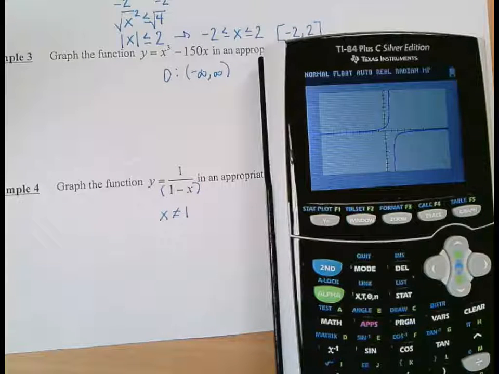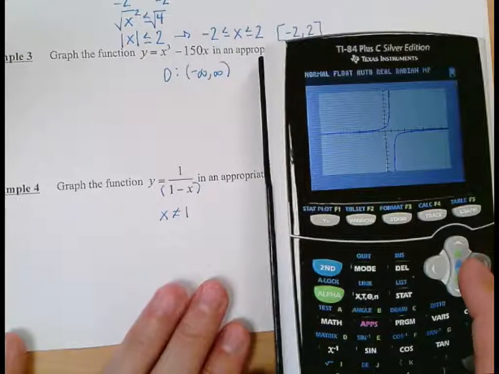Your calculator is just taking all of these pixels and then connecting them to make a graph, and so on some calculators it will connect them, even though it shouldn't. So that was just more of realizing when that happens that it's not actually part of the graph, there's an asymptote there.